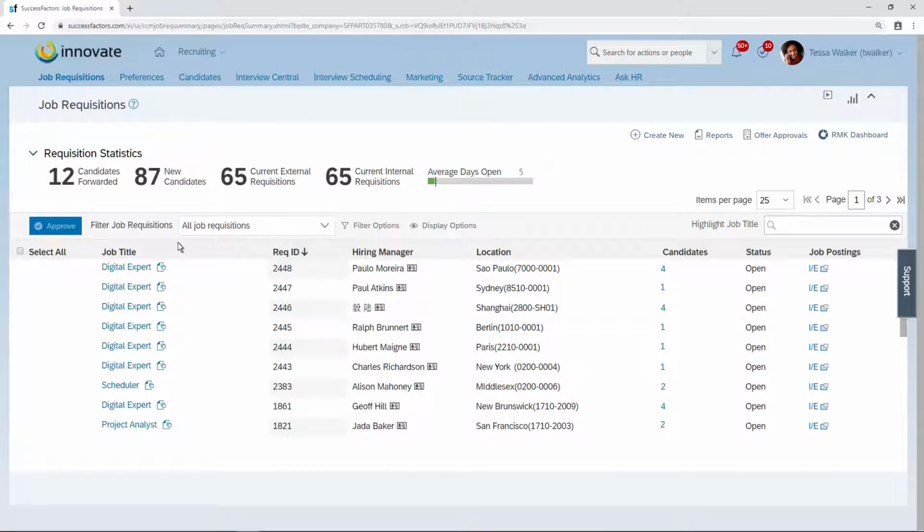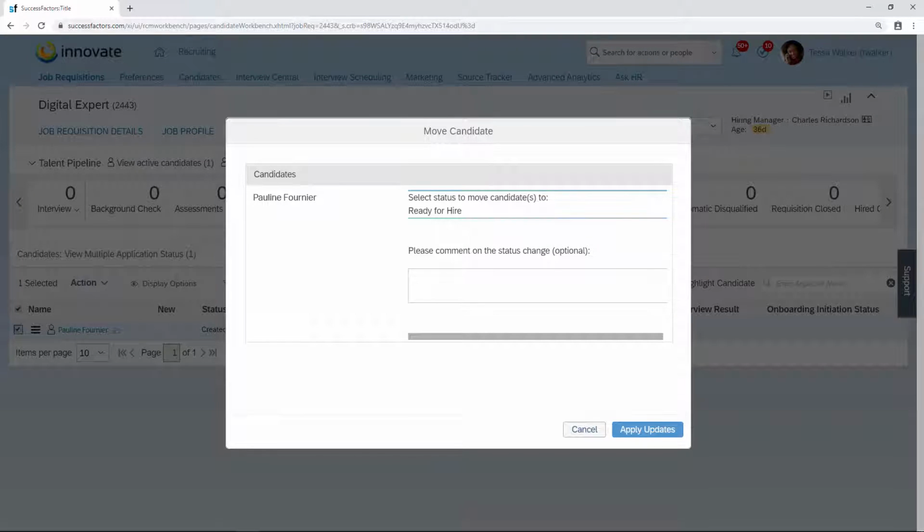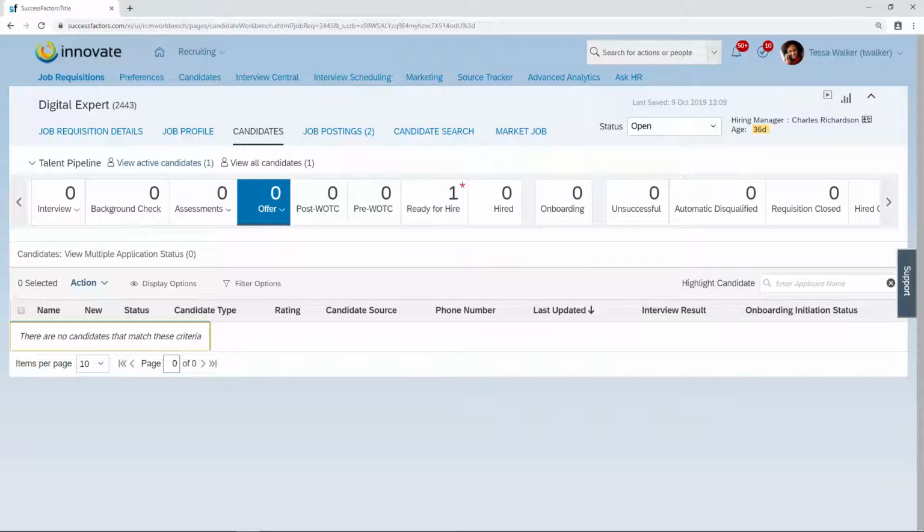Tessa can see all the open job requisitions and quickly finds the candidate she plans to hire for the digital expert role she needs to fill. By moving the candidate to the Ready for Hire stage of the talent pipeline, she triggers a back-end process that automatically generates an employee contract and sends it to the candidate.